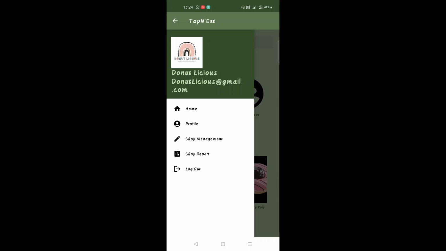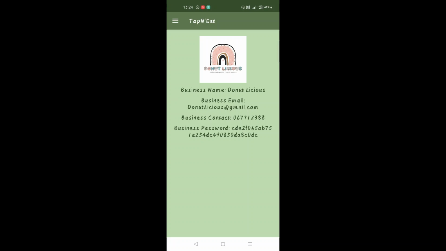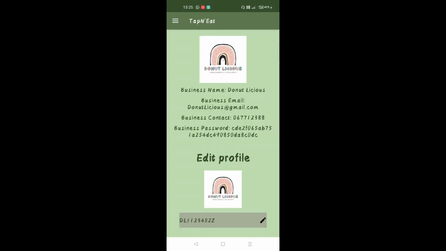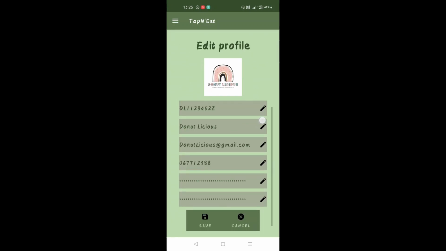I show you the profile first. You click the navigation drawer and choose profile. This will display the seller's profile. The password looks like this because for all seller registrations we encrypt the password with MD5. If the seller wants to edit the profile, they just click the edit profile choice, which is a fragment activity.